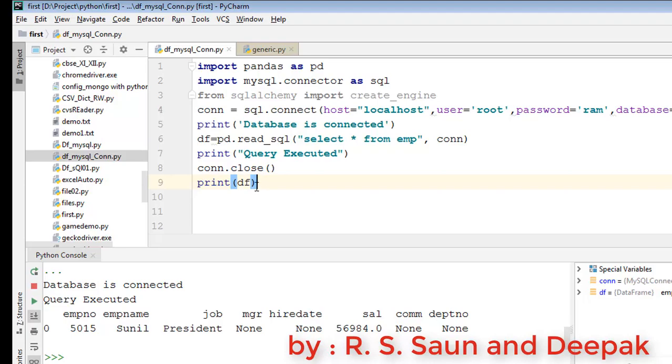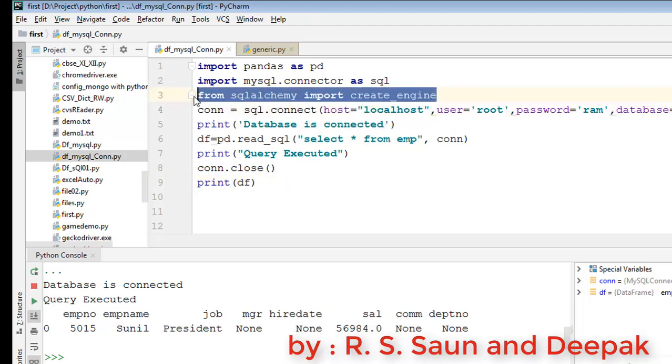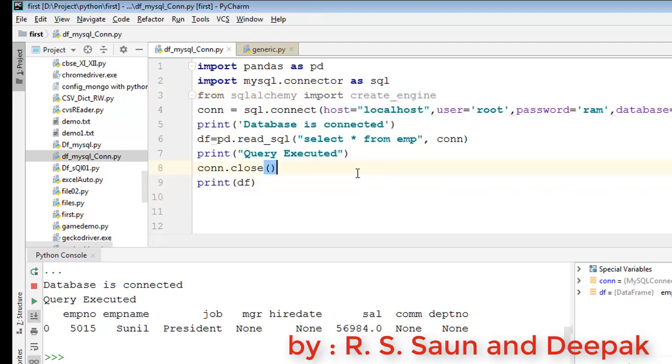Okay, so now let's learn how to write data to a database. Okay, for this we will be needing this functionality, or we will be using a create engine function. Okay, so let's get started.